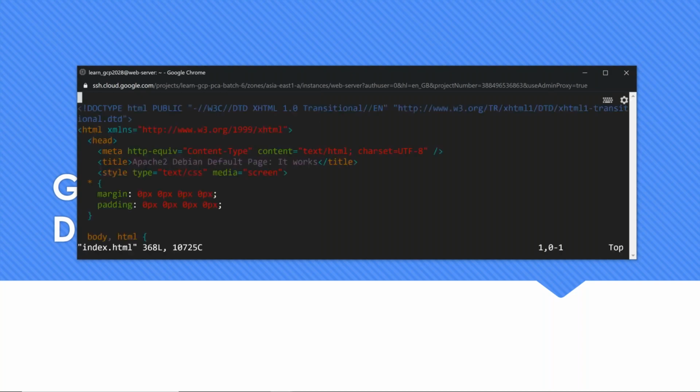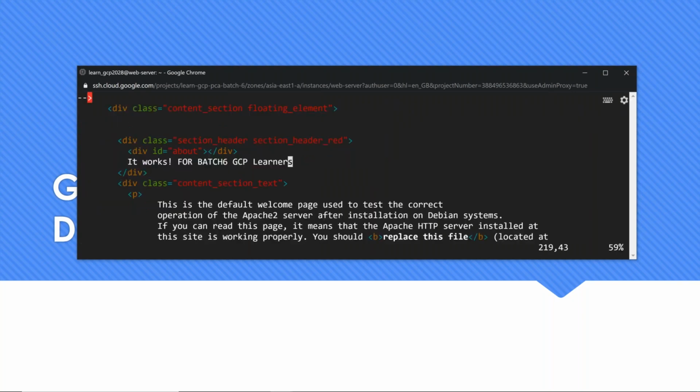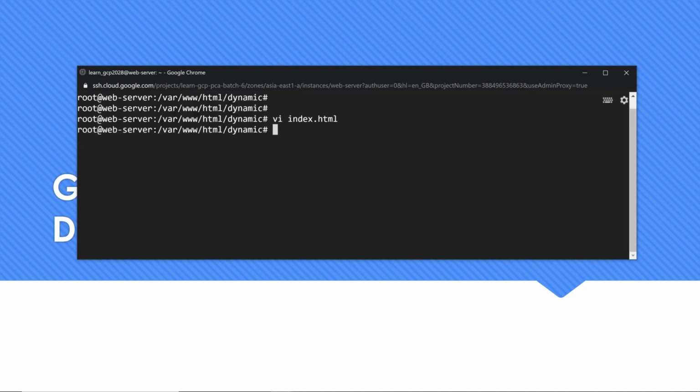So index.html, it works. Now it works for batch 6. I'm going to remove this. This is a dynamic page showing host and path rules. Path rules working in action. So this is a new content. So that way you will come to know whether it is the new content or the other content served. So I have this. This is the first step.